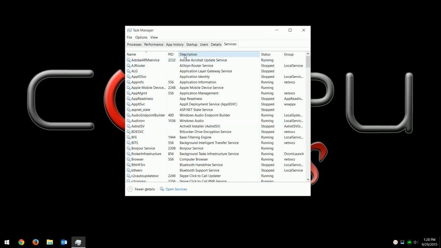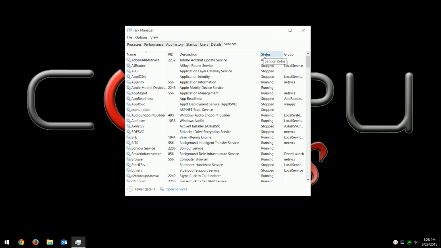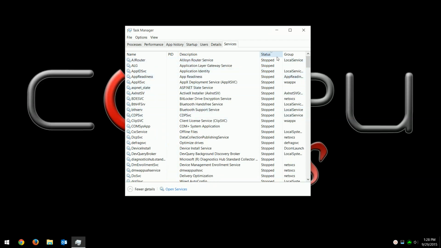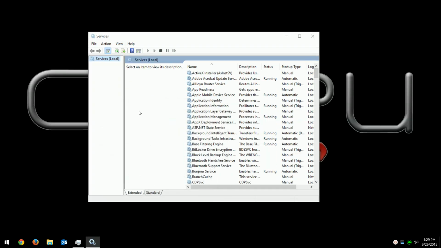And by the way, in any of these views, you can sort by clicking on the top of the heading. So you can sort by name in ascending or descending order. You could sort by description. Status would be a very good one to sort by, so you can quickly see which things are running all grouped together or which ones have stopped. Also, if you're troubleshooting a problem, you can right click on a service and open services, and then this will show you the services window, which again, is a completely different topic, but just know that you can do that.